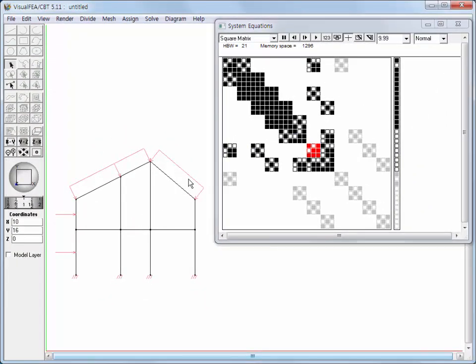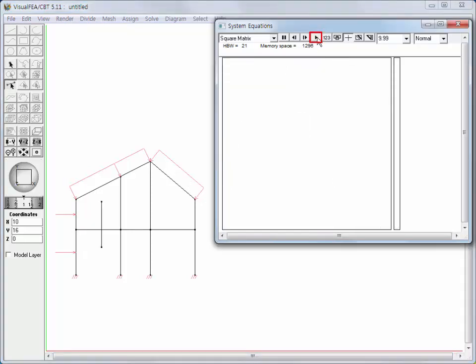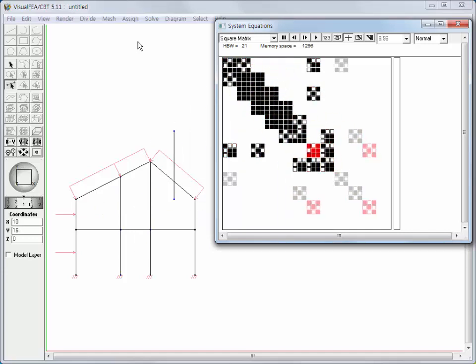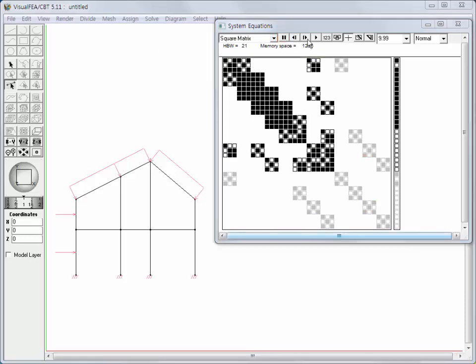The process of assembling element stiffness matrices can be graphically animated. Press Play Animation button. Then, element stiffness matrices are being assembled automatically by one element after another in order of element numbering. The animation terminates automatically when the assembly of system equations is completed. However, the animation can be paused in the middle by pressing Pause Animation button. The speed of animation can be adjusted by selecting a desired item from the drop-down list.